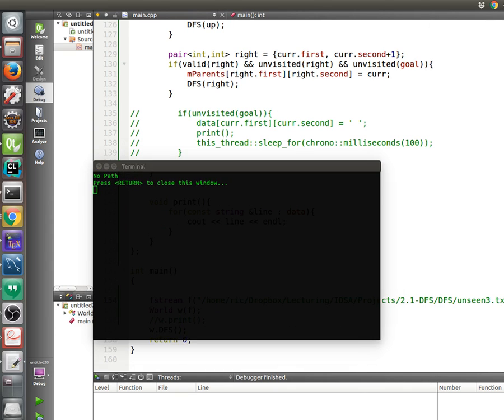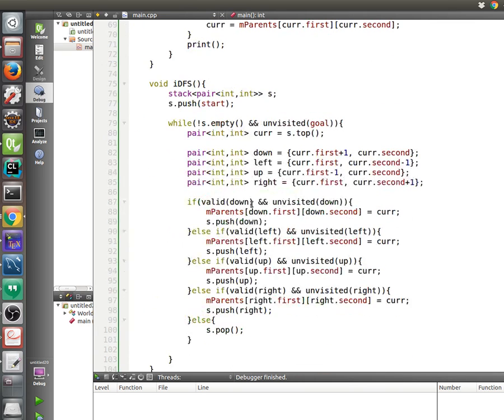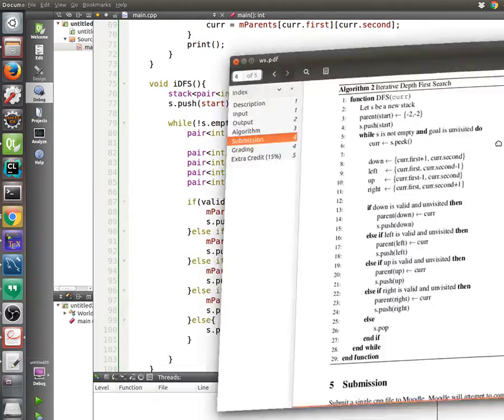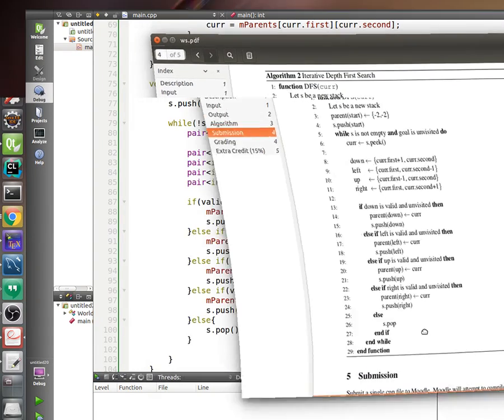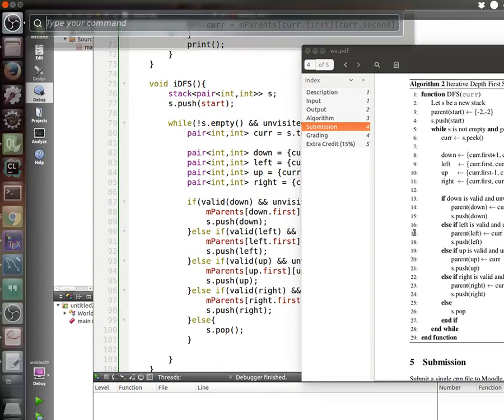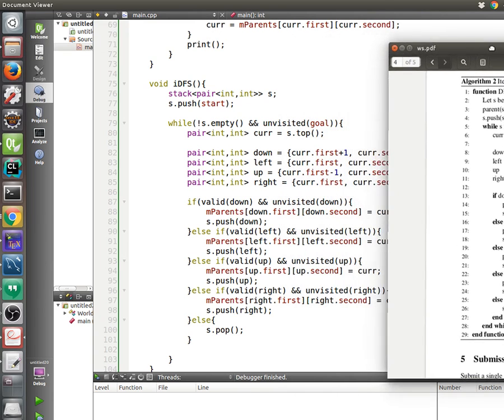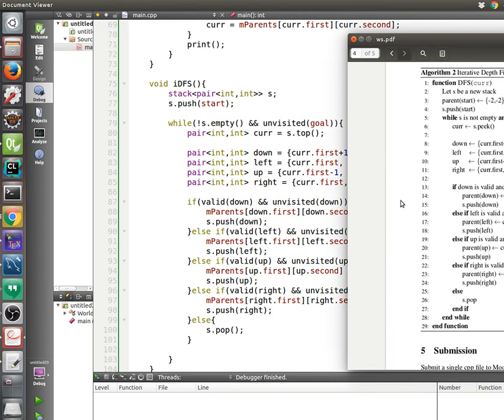Okay, so are you guys happy with how the iterative solution works? Basically all we needed to do was to take the pseudocode that I'd given you guys, and try and translate it into the appropriate C++. And in each case we can see that the lines end up lining up quite nicely.